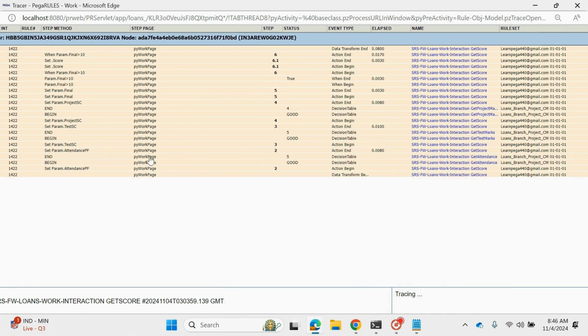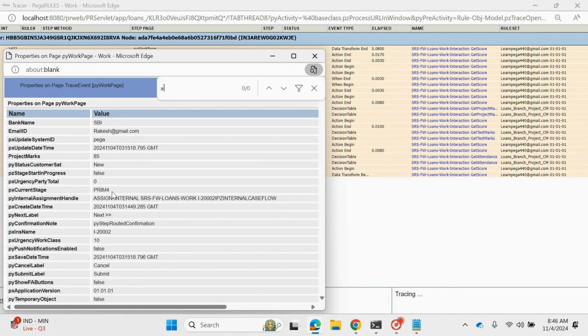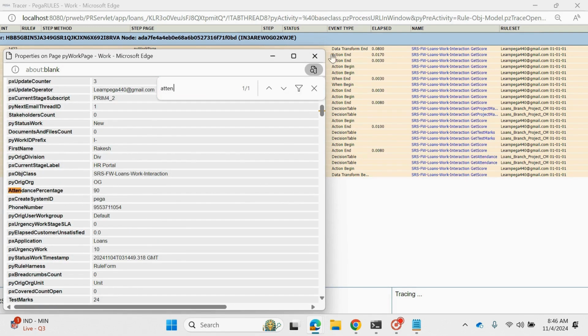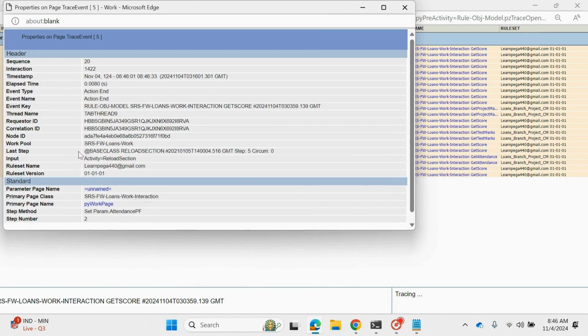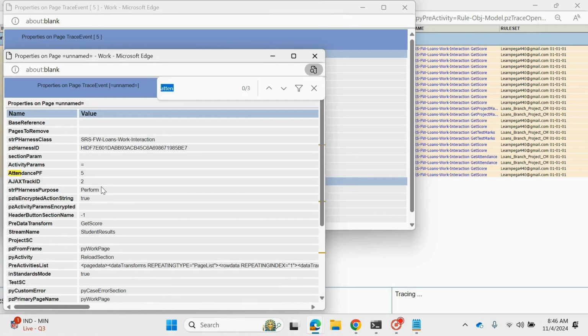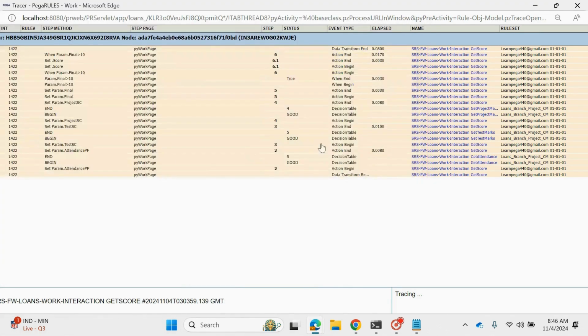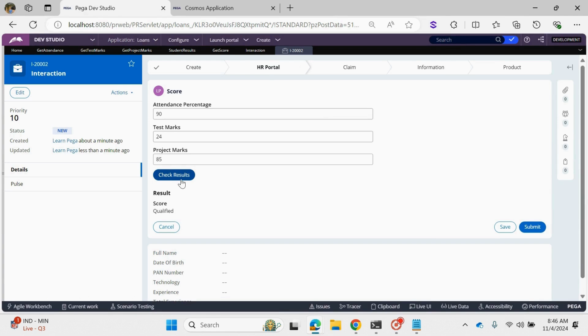So let me take the PV work page one. In this one, attendance percentage, you are giving 90, right? So this 90 related value, it will check with the decision table, and the value is going to come to your parameters. You can check under unnamed. So that related scale value is going to be captured here. So whatever value is going to come, for the three decision tables, at the end of the day, what we are doing is just mapping the value into param dot final. When it is just true, right? We are setting the value into the respective property of score. Then we are going to get the result as qualified or not.